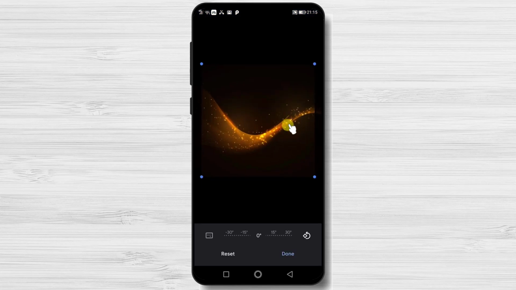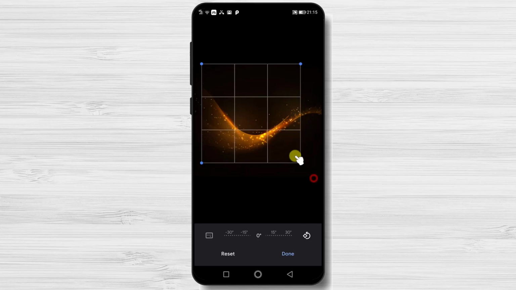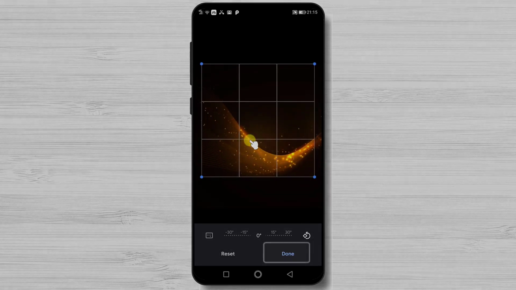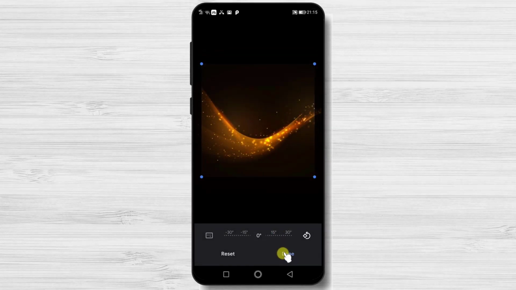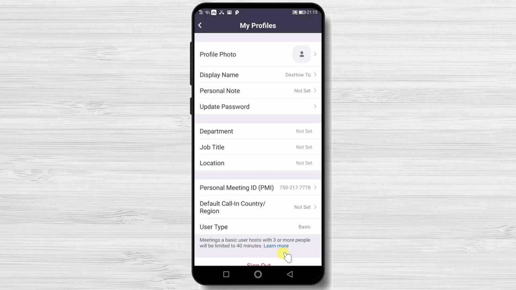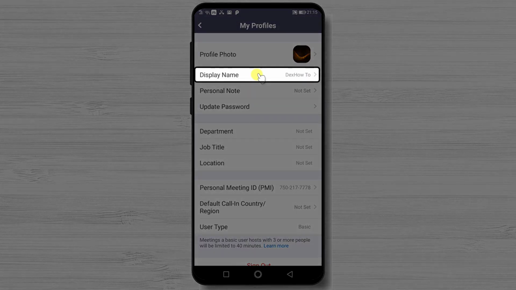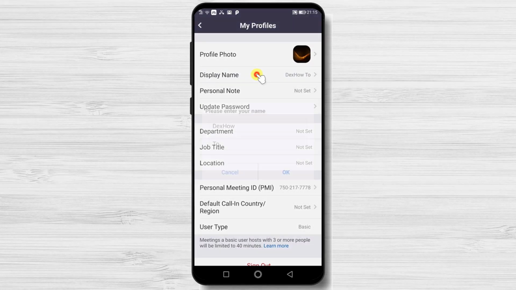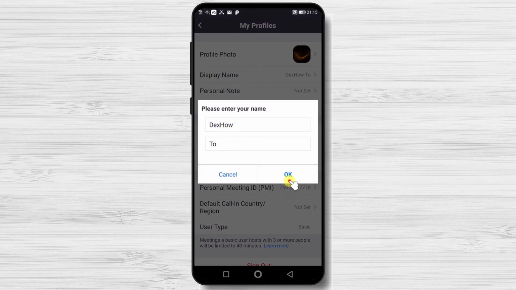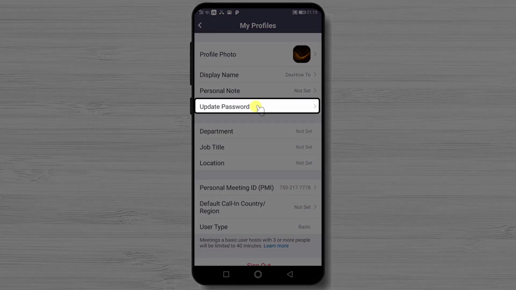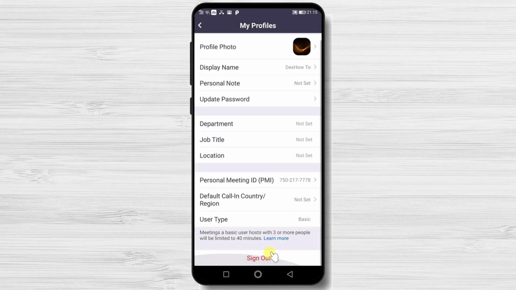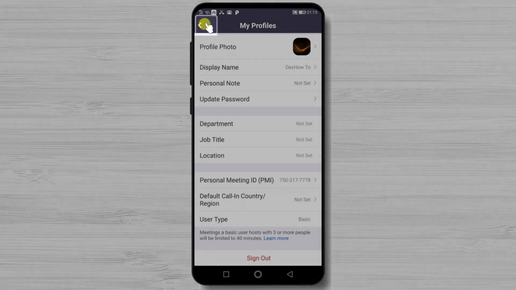You will have the possibility to crop the image. Do your edits and tap Done. Now your image is changed. Here you can change your display name. Zoom has also the possibility to change your password. Let's tap the arrow from the top.